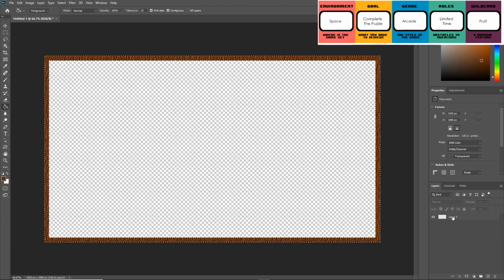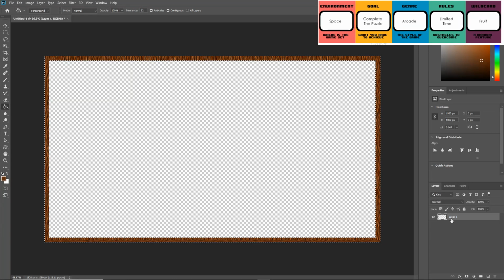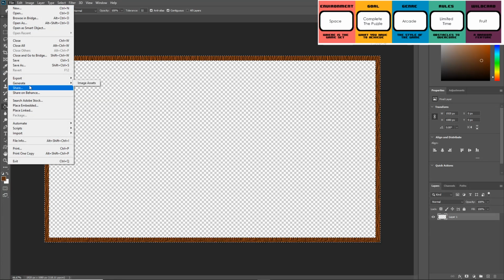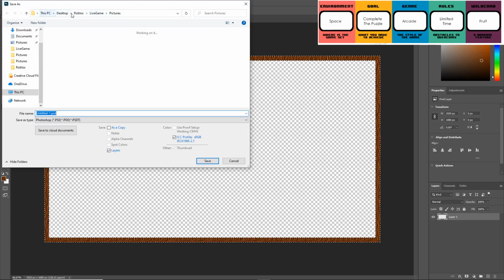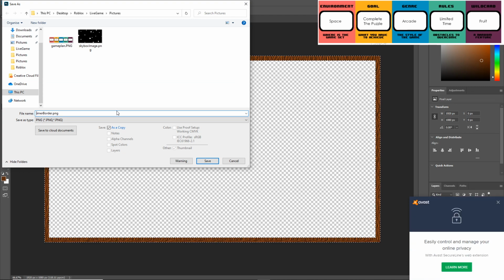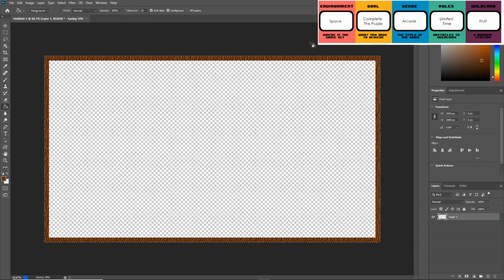So we'll go ahead and rename this. Well, we don't need to rename it. We'll just go ahead and save that now. Save as. Yep, and we're just going to call this one a PNG. And we're just going to name it border. Yeah, timer border for short. That should be fine. Timer border. There we go. So that's going to be our border.